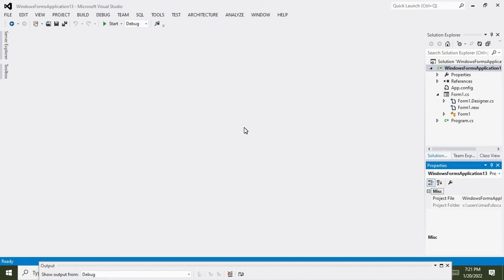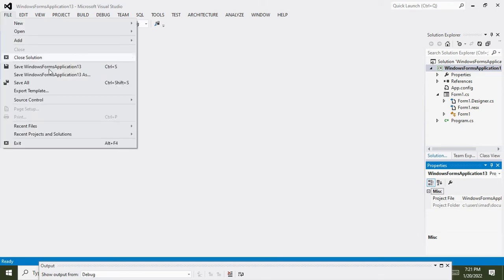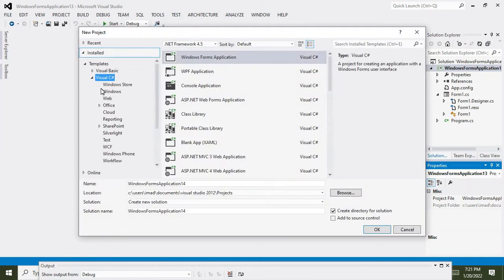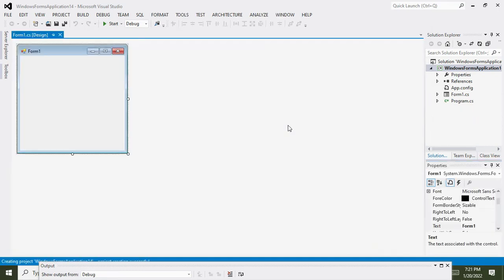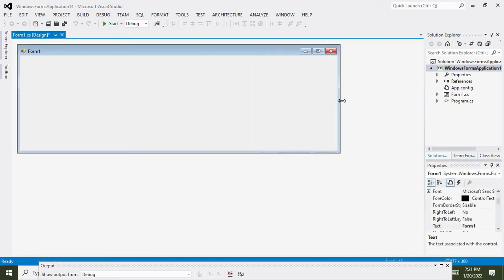Today we are going to learn how to find the execution time of a C# program. So how can we do that? First of all, we need to click on File, then click on New and then Project. After that, you need to select Visual C# and then click on Windows Forms application and click OK, and this will create a C# project for us.